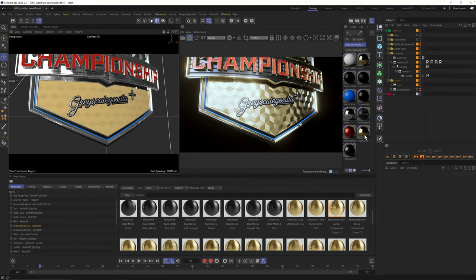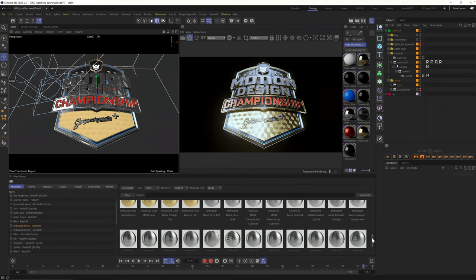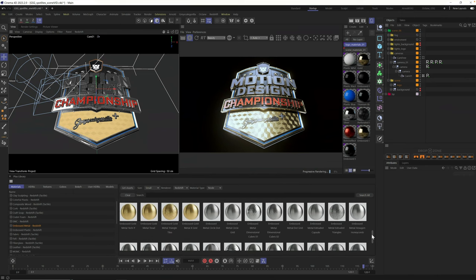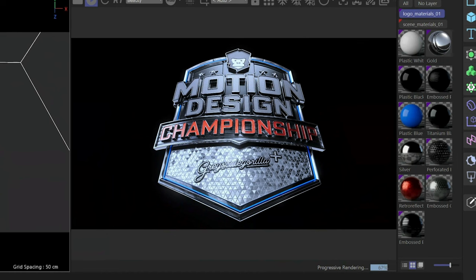client endless options. In fact, we could change the entire logo from this gold look to a more silver metallic look really quickly just by changing a few materials. Let's replace the embossed gold material and the plain gold material, and now we have a chrome metal option to show our client or to render for broadcast.